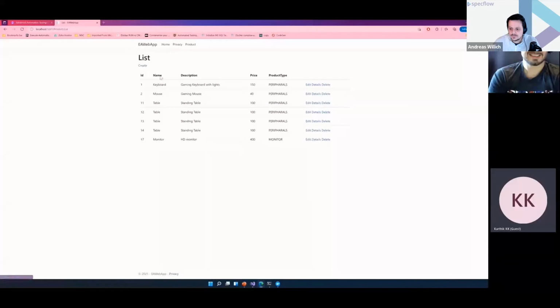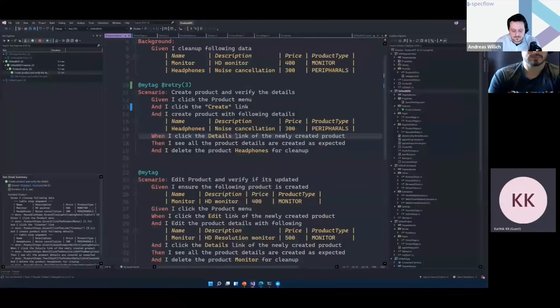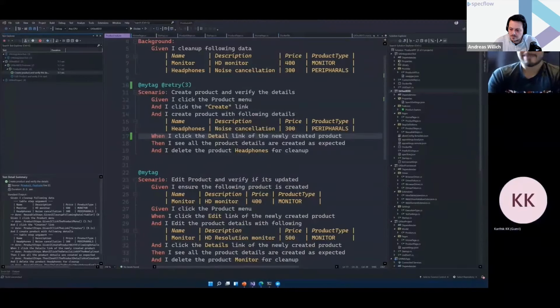So if you see on this particular page, it has a details link over here, and we're going to click that. Let's see if I change details to detail so that the test will fail. And now we're going to retry for 3 times, and we'll see what happens this time. This test should fail. It shouldn't be clicking the details for us.